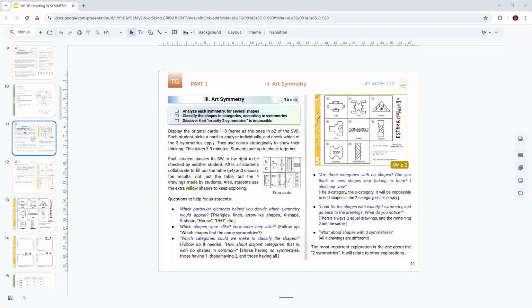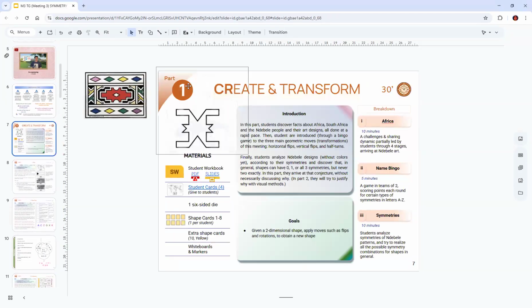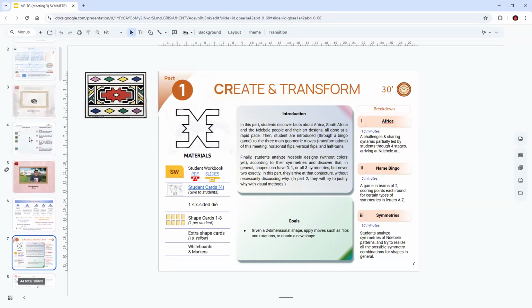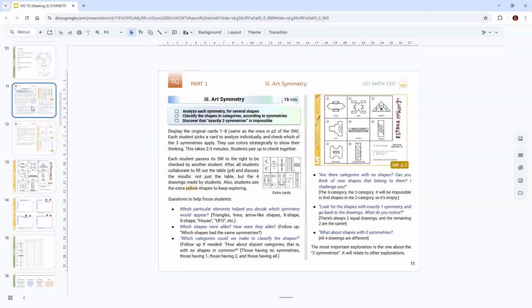So this is activity 3 of Create and Transform, part 1 from our meeting. Let's take a look at what this is about. We'll analyze each symmetry for several shapes. We'll classify the shapes in categories according to the symmetries. And finally, we'll discover that exactly having two symmetries is impossible.